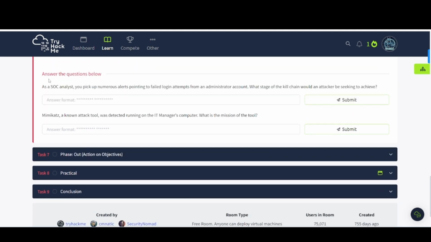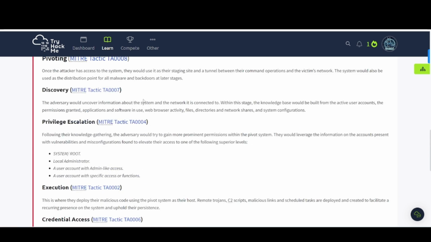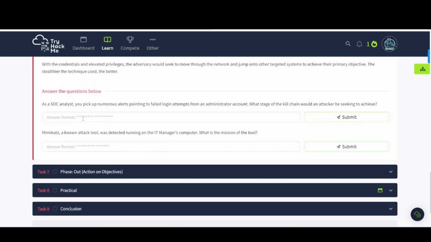All right, answering question time. As a SOC analyst, you pick up numerous alerts pointing to failed login attempts from an administrator account. What stage of the kill chain would an attacker be seeking to achieve? That sounds like privilege escalation, so we're going to go with that and see if that's what they're looking for here.